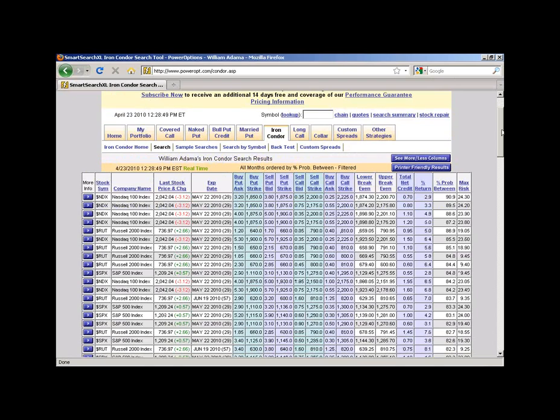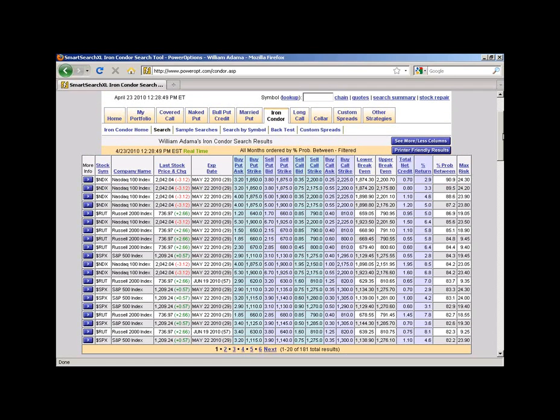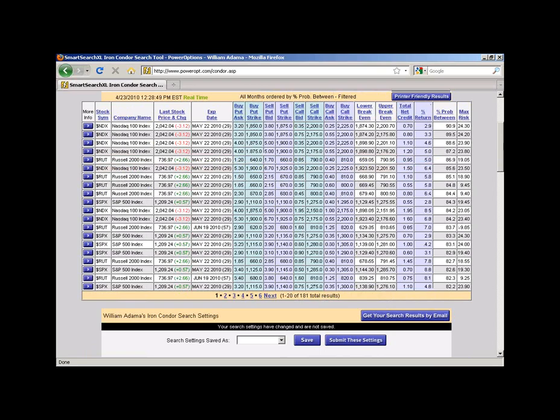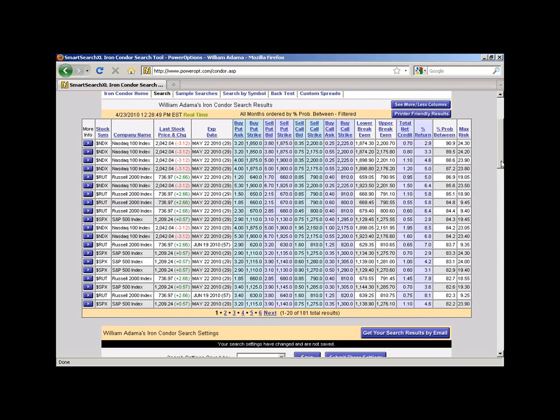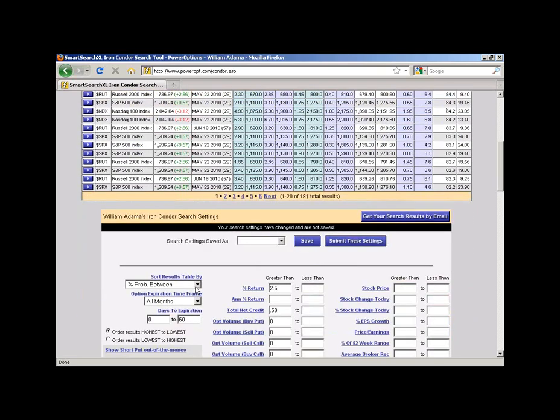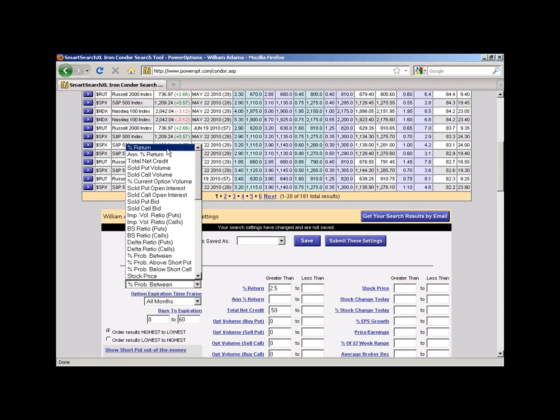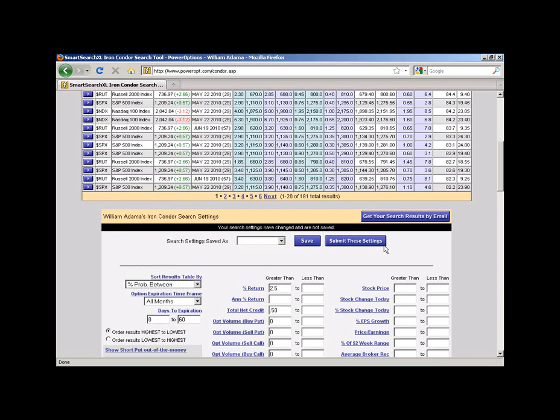Now we're actually going to be linked over into the Smart Search results. And we're in the Smart Search screen now because we adjusted the sample search to make this more akin to what we would want to see, what best matches our personal risk-reward ratio. I'm still sorting by the highest probability between, but if I wanted to, I could change that field at the top and I could sort by the highest percentage return, for example. I could sort by the highest total net credit. However you want to sort the results, you can select directly from that particular field.